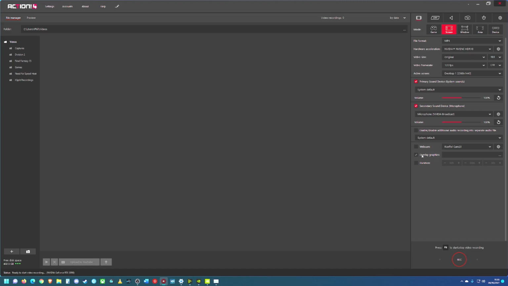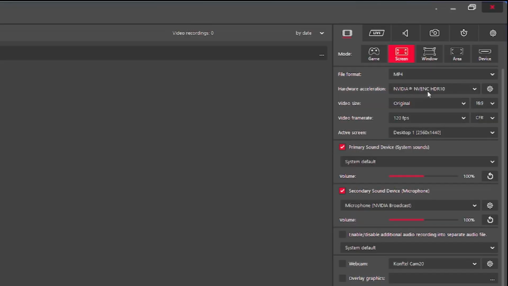There are limited overlay things, so you can put your webcam on, you can use overlay graphics and things, but it's not got the detailed customization that you get with OBS. Quite importantly, looking at this stuff, this is where it differs mostly. This is where it offers things that aren't really offered by OBS.